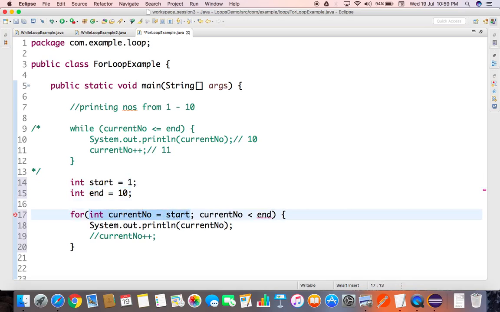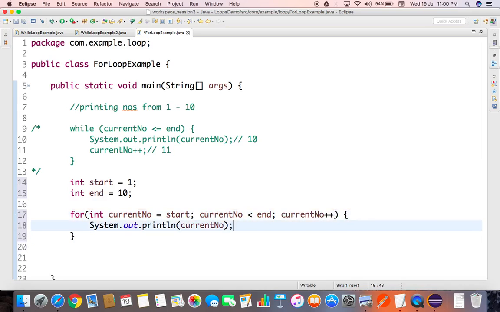This is the initialization part in a for loop. After that, I write the condition. Current number is less than end. After that, this part is written. Current number value is incremented. Now you can see this part is no more needed. And it's going to print the number for me, the value of current number in this body.